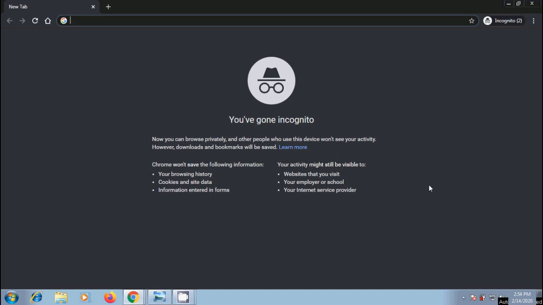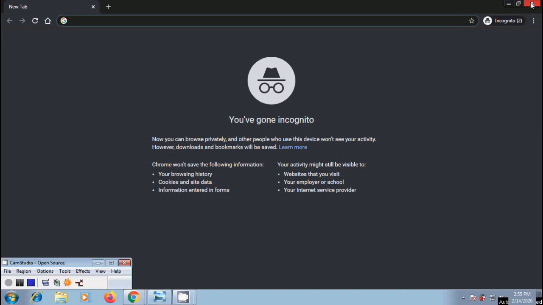see our activity. And here we got some information. Chrome won't save the following information: our browsing history, cookies and site data, and information entered in forms. But our activity might still be visible to the websites that you visit, your employer or school, and your internet service provider. And if you want to stop private browsing, we need to close the incognito window by clicking on X.